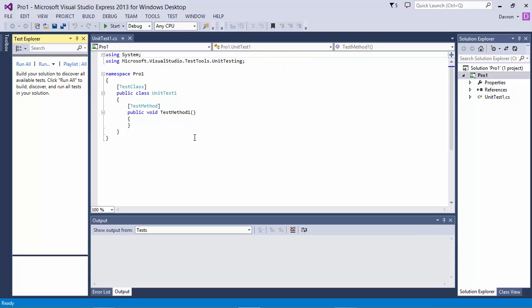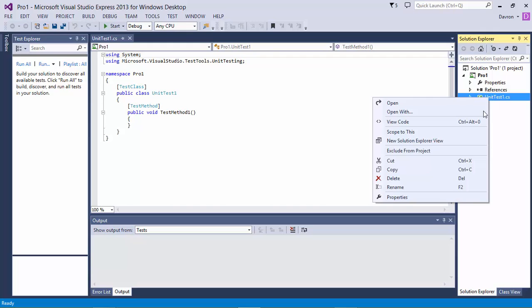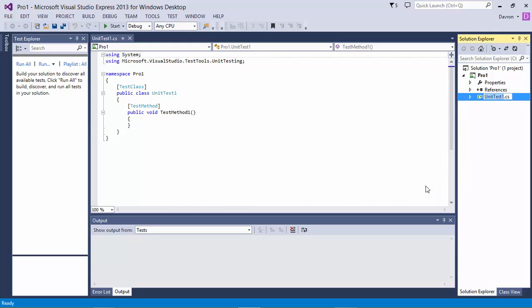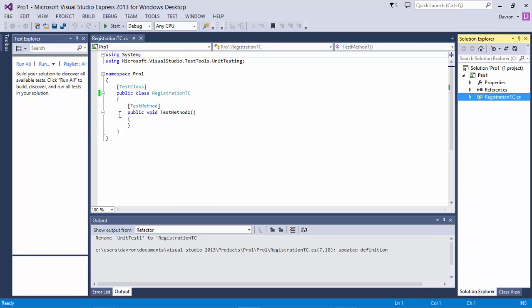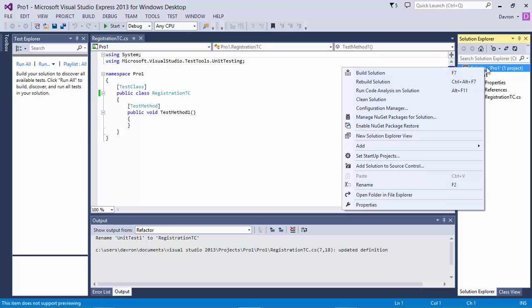Another one is your actual test right here. What we're going to do is right click and rename that. Let's rename it to registration TC test cases. All right, yes, I want to rename it, and your public class is updated to the new name.